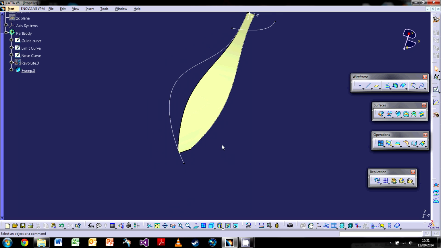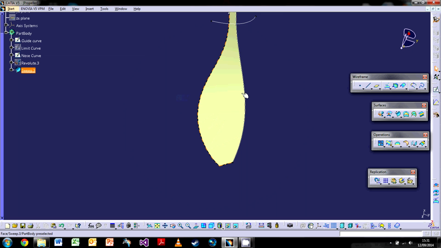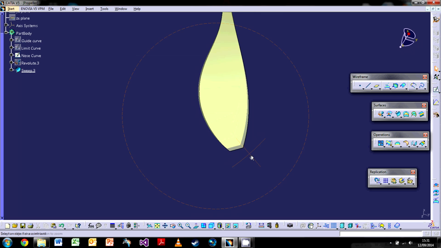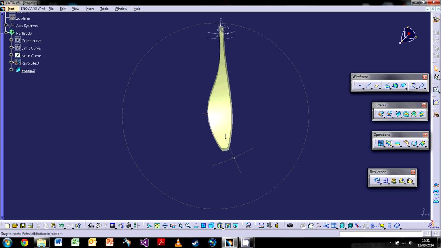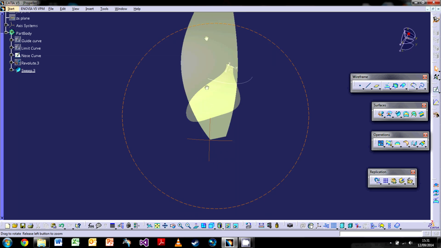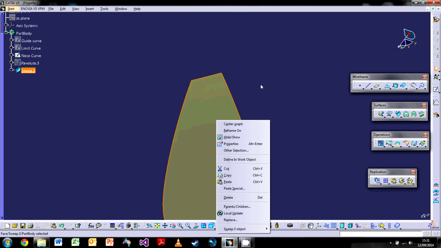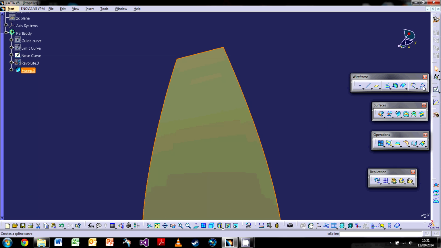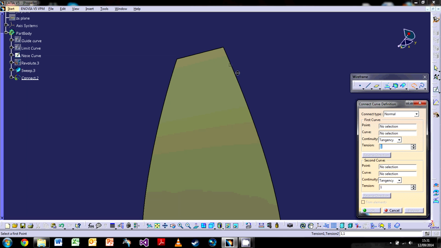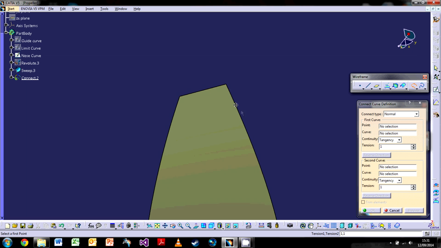Now I'm going to hide these two curves very quickly. At the very tip, of course, I don't want that to be just a straight line, so I'm going to show you guys something else. I'm going to show you something called the connect curve. What this does is, you can kind of see, it will take two curves and find the easiest place to connect the two via a tangential line.